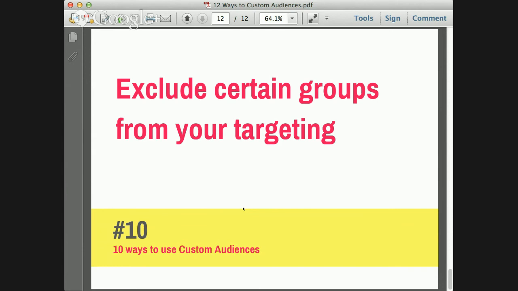So what you'd want to do is exclude the people that have already bought, because they already bought. They're good. They've got the program or the product. They don't need to see your ad anymore, right? And if you're showing your ad to them, it's just a waste of money because they've already gone through that process. They are good to go. So excluding certain groups is going to save you money. It's going to make your targeting better, and you're really just narrowing down to the people that are interested.